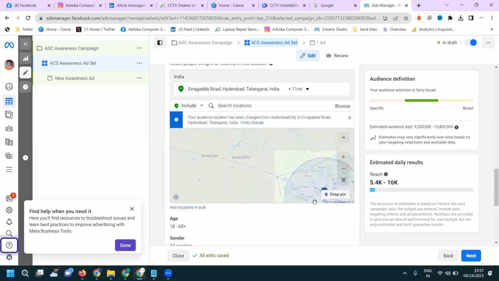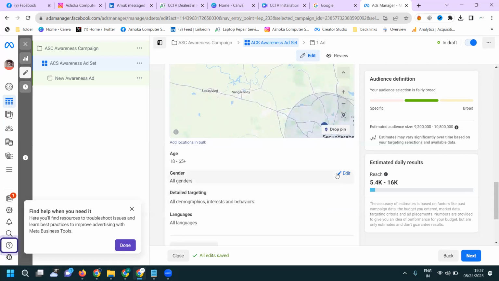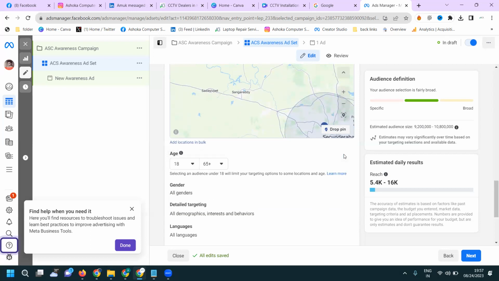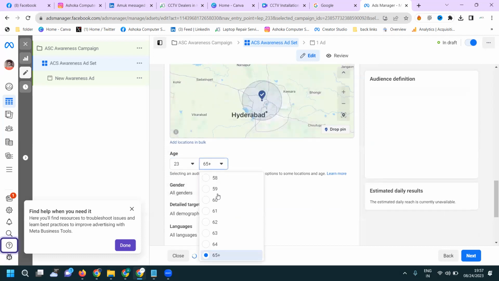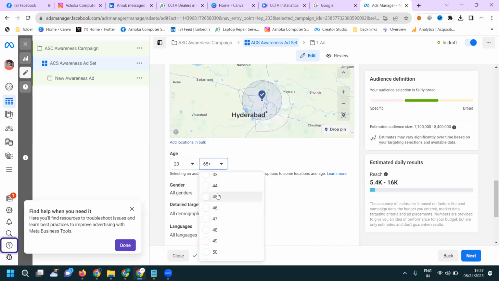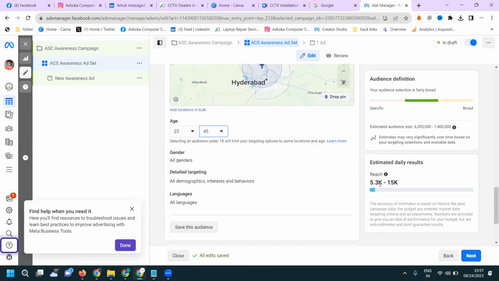Okay, fine. Age people. So is age mandatory or not? Compulsory. People under 18 years can't see your ad. So what will be the main age? The target will be 23 years up to 45 years. I don't lose my amount, I don't lose the customers, and I don't lose the age people. So compulsory, the target will be here 5,300 to 15,000.